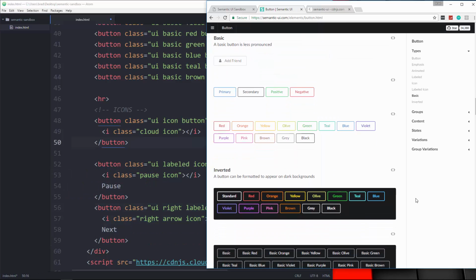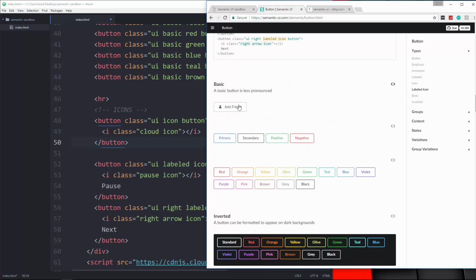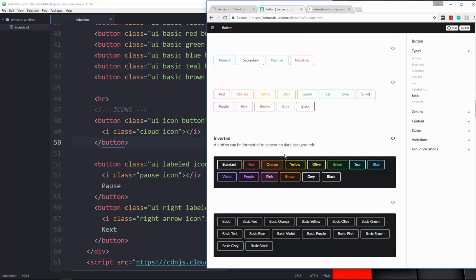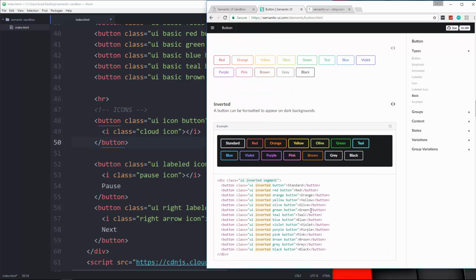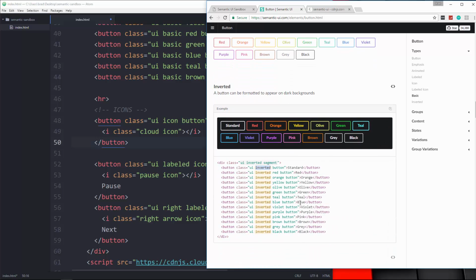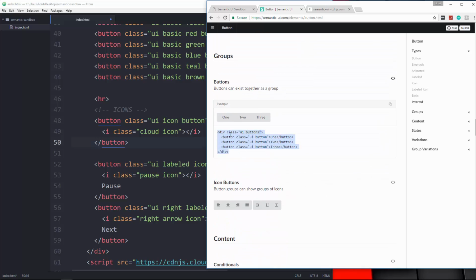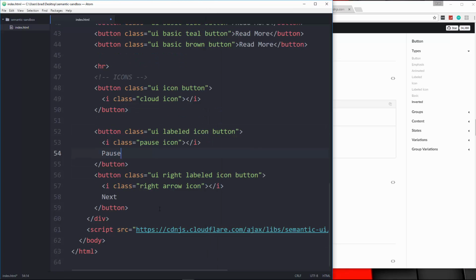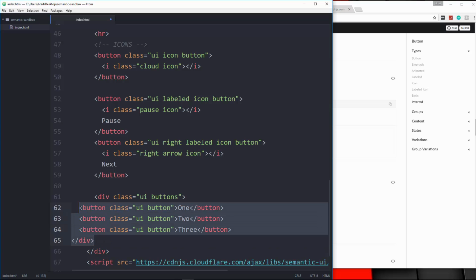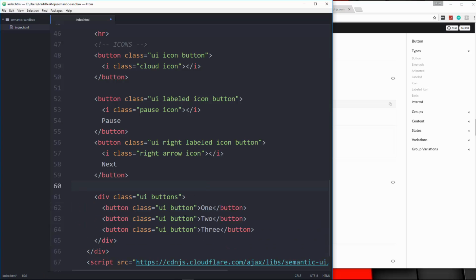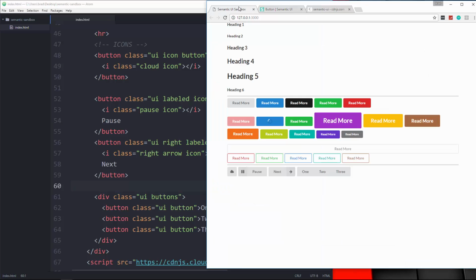Okay. And here's the basic buttons that I showed you. You can also invert if you're on a black or a dark background. You can just put a class of inverted. There's also button groups. Let's grab that. Okay, so a group of buttons is just going to put them all together, and it's going to take the corners off the middle ones. So if we take a look at this, you can see we have 1, 2, 3, and only the left and right sides have the edges here.